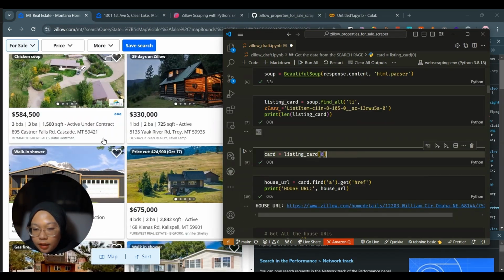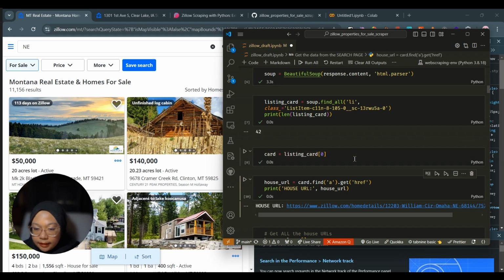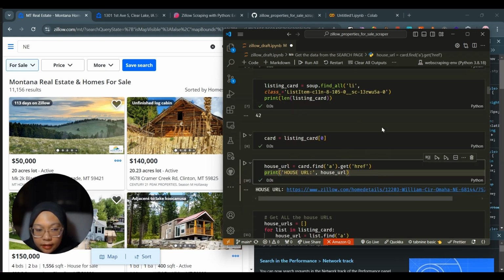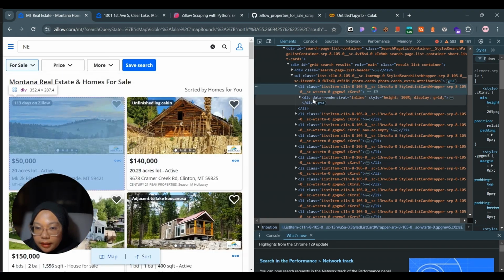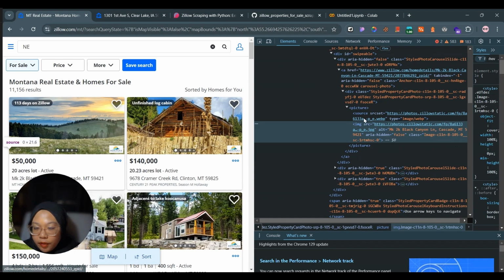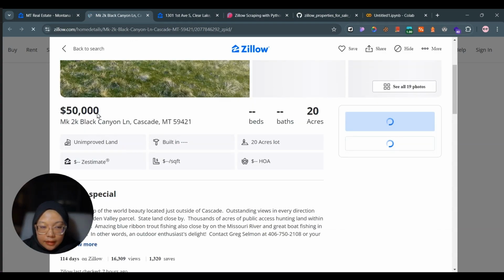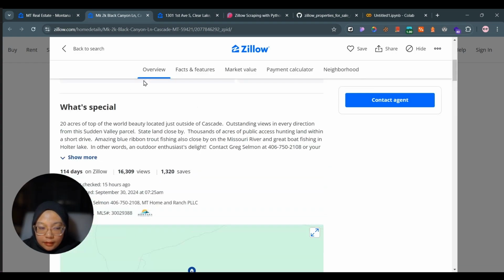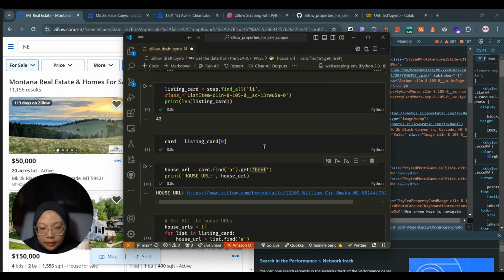Which means inside this search page we got 42 listing items here. And now let's try to get the information inside the listing card. So we're going to get the first item, which we assign like this, and let's hit run, and then let's get the house URL. Normally the URL is inside the a tag within the href attribute. So if we go back and hover over here, we can see the a tag with this href, which is actually the property's individual page.